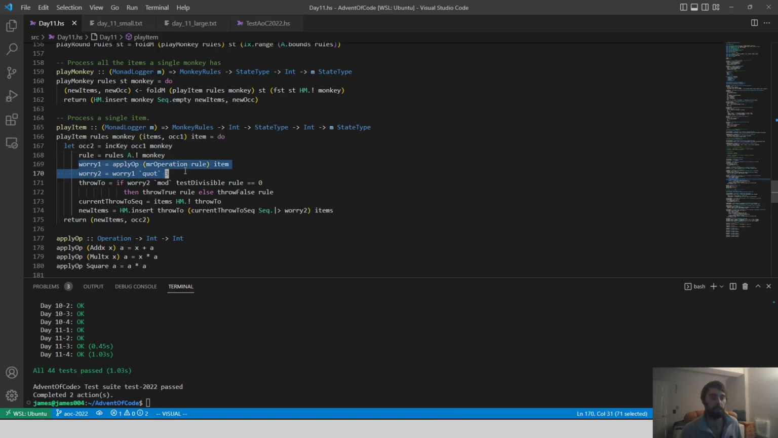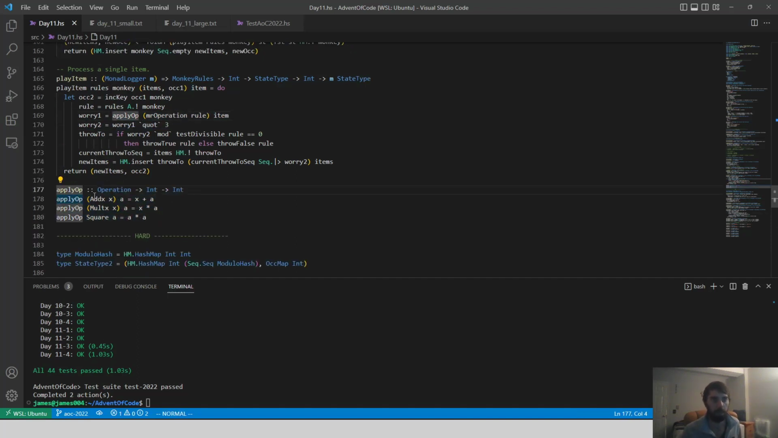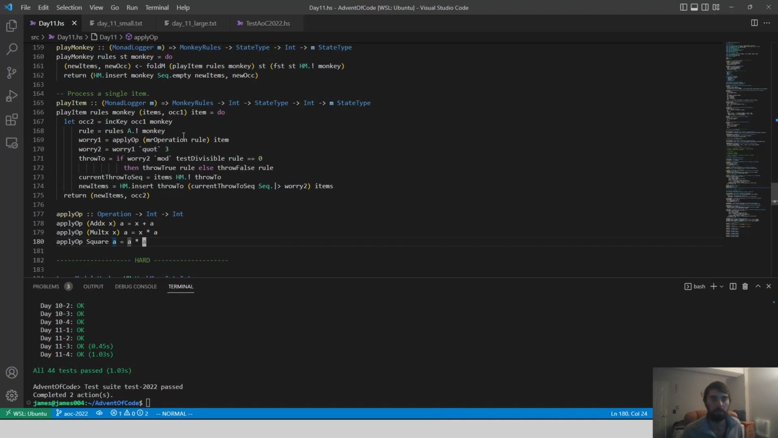And now we need to calculate the new worry value. So like I said, first we apply the operation, and then we divide it by 3 in the first part. Applying an operation, nothing's hard about that, at least part 1. We either just add, multiply, square it, easy. So we get the new worry value, and then we can perform the divisibility check. So we take worry 2, our new value, we mod that by the rule's test divisible number. If that's equal to 0, then we use the true value from the rule, otherwise the false value. So this throw 2 is an index. This is the index of the monkey that will be receiving this item. So what do?